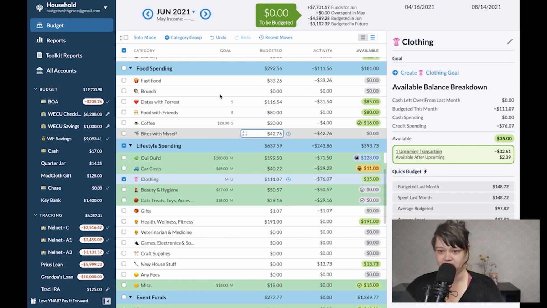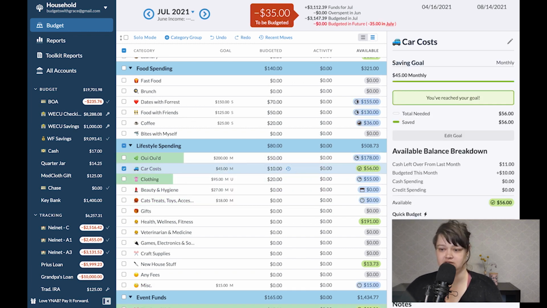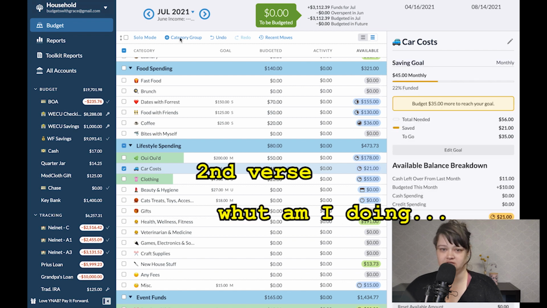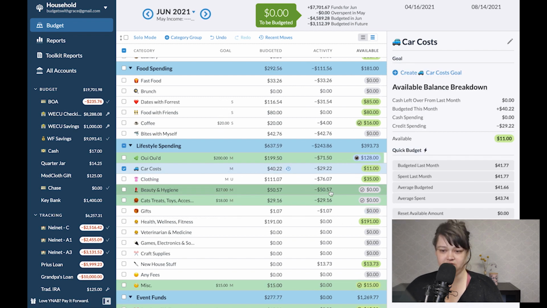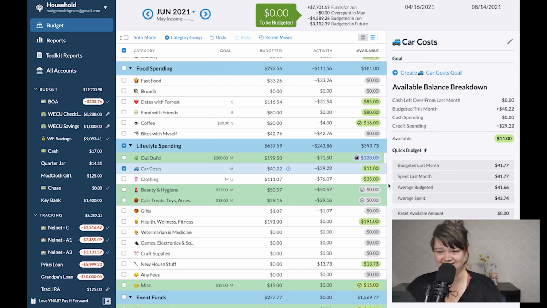I know I'm just moving money like a mad lady. Oh, Jesus. What am I doing? Beauty. Spent a lot, but most of this is maintenance hygiene stuff like contact solution and toothpaste, toothbrushes, deodorant. So exciting.